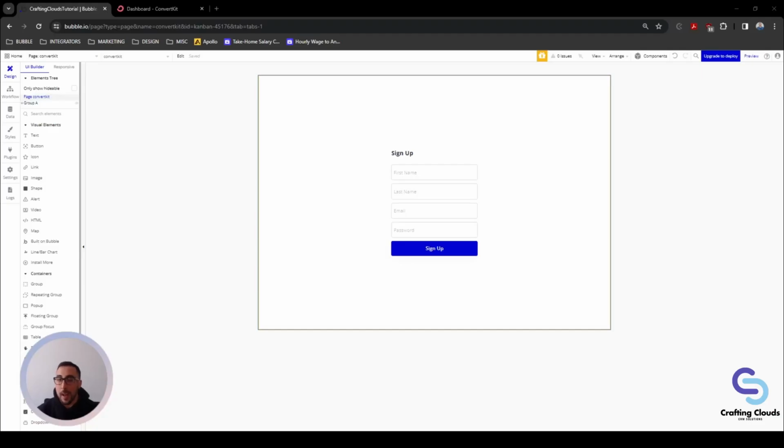Alright, we're in our Bubble app. We have our sign up page. We want to integrate our sign up page with ConvertKit. The reason why is because whenever someone signs up with us, we want their email to be automatically added to a subscribers list within ConvertKit so that we can reach out to them later. So, how do we do this?